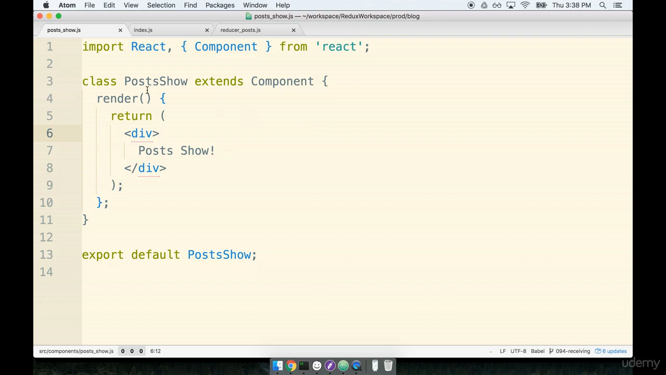In the last section, we put together our fetch post action creator and wired it up to our reducer as well. We're now going to continue inside of our post show component. We'll start off by importing the action creator and wiring it up to this component, and then we'll make sure that we can fetch the actual post and display it inside of here as well.